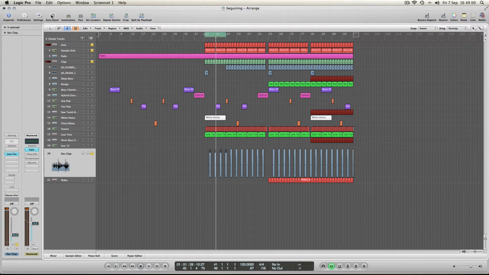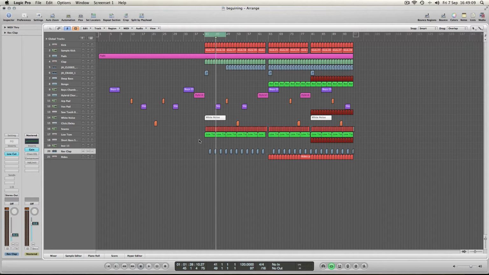So with the reverse clap, that also helps the groove side of things by adding a reverse clap. I just felt this track was lagging, so I added that.